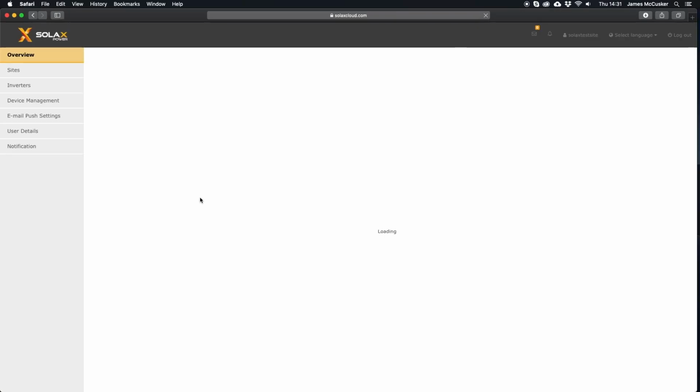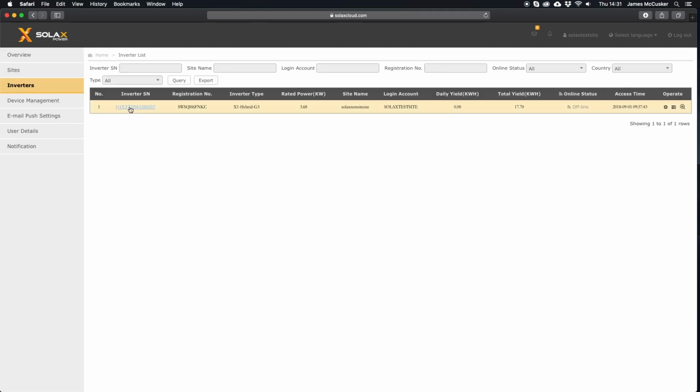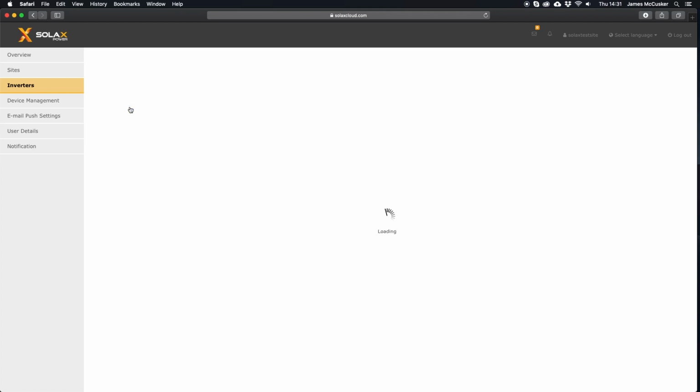Make sure end user is selected, it is by default. That then takes us into our account. At the moment you can see that there's nothing coming through. This is because it can take 5 to 10 minutes after doing the setup process for it to actually come through. It's actually come through now.